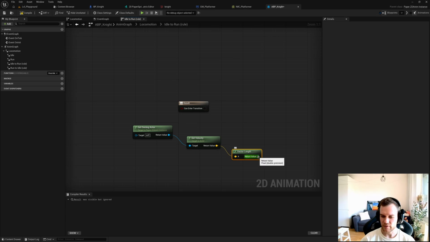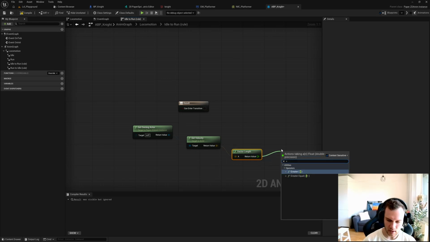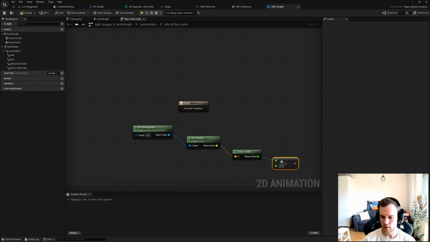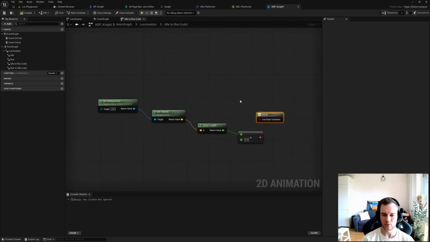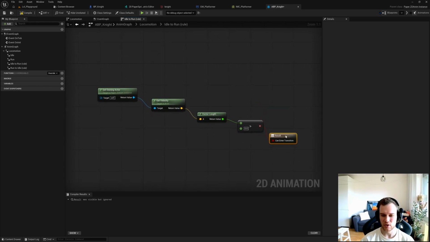And we're going to see if the vector length is greater than 0. And if yes, that means the character is in motion. And we don't really care which direction. It's just moving somewhere. And that means we want to play the running animation, to be more specific. So this is the blueprint that you want to get.